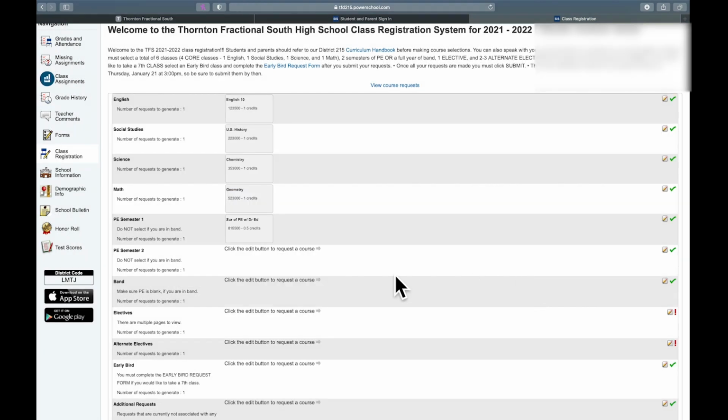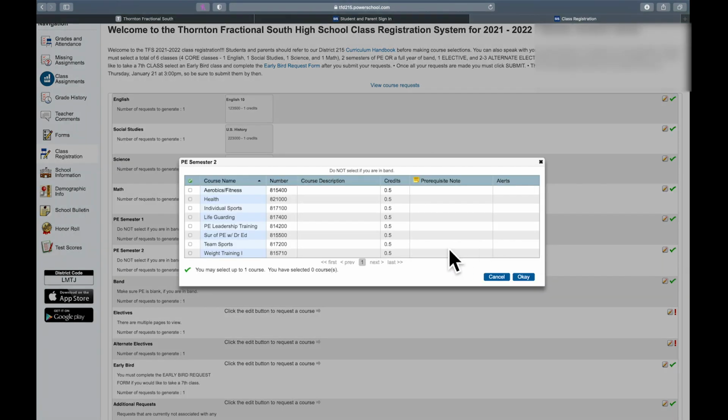And then for my second semester PE class, I'm going to select health if I didn't take health already as a freshman. If you did, you don't need to take health anymore. It's only required 1 semester to get your diploma. So again, if you've already taken health, you do not need to take that anymore. I'm going to select weight training because I'm an athlete, and most athletes, coaches would like you to be in weight training class.